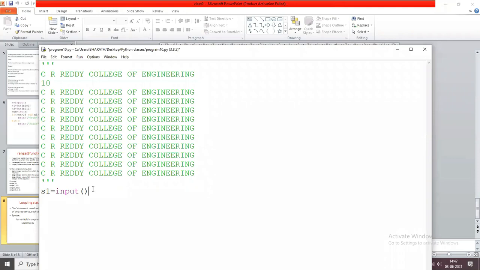In the next line, I'm going to read the n value. n equals int of input. So now I'm going to print s1 n times.